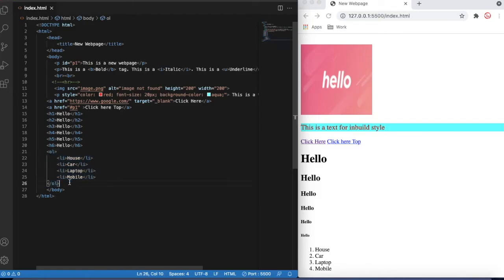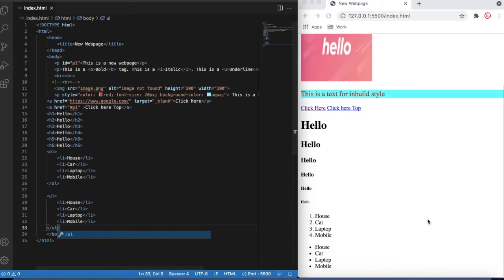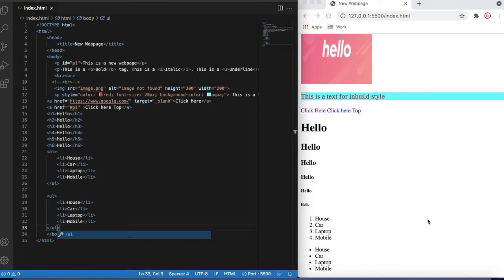For that, you need to do the same thing, only instead of OL, you need to type UL. UL means unordered list. Now you can see that if I scroll down, there are house, car, laptop, mobile. The earlier ones have ordering 1, 2, 3, 4, and these house, car, laptop, mobile don't have any order. They just have dots. So that is the difference between the ordered list and the unordered list.